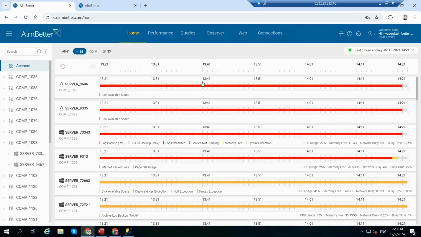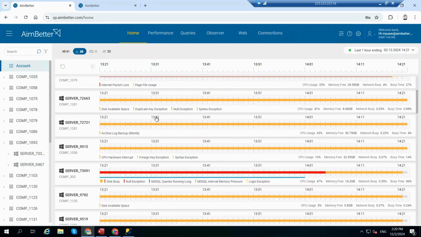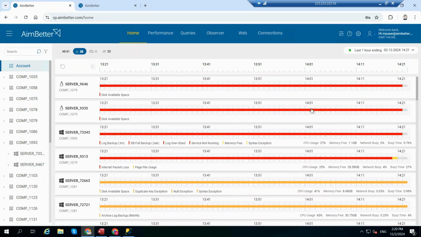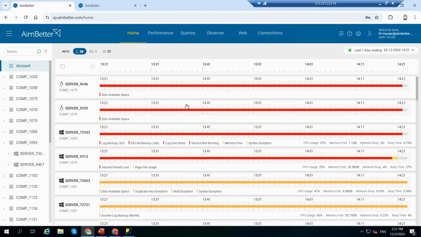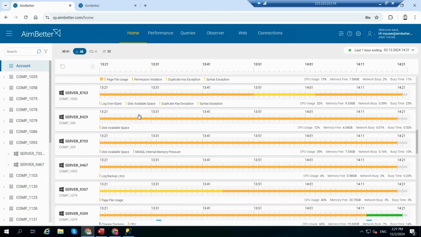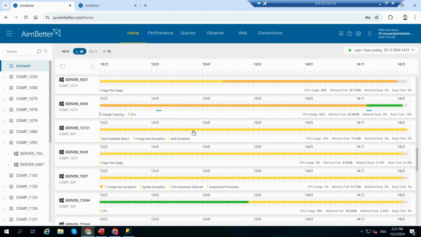So the first screen that you see is the home screen. On the home screen, you can see all the servers' issues in one place. In our view, we have many companies. Each company may have one or more servers, and the servers can be of different platforms: Linux, Windows, SQL Server, Oracle, or IIS. And each one of the bars shows the severity of the issues. The more severe issues are in red. As we go down, we see servers that have issues with less severity.